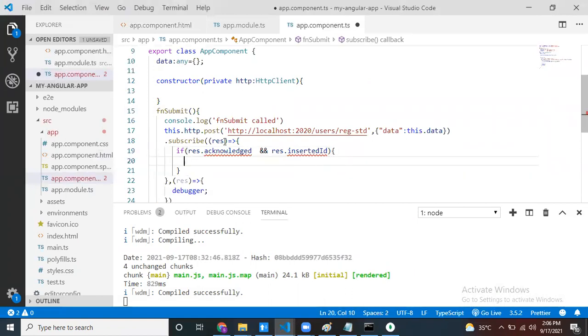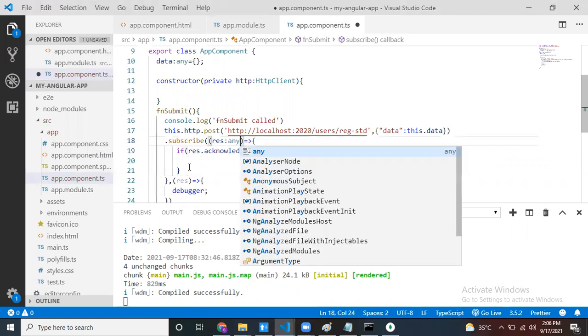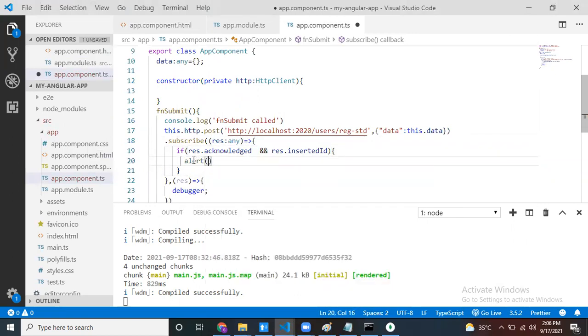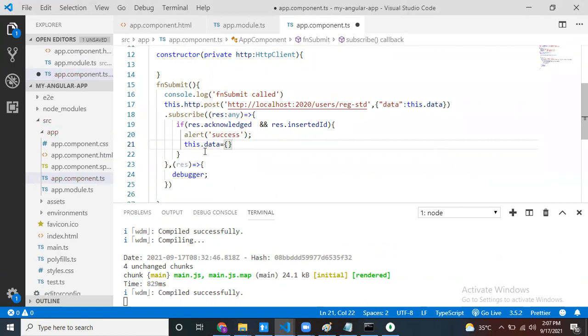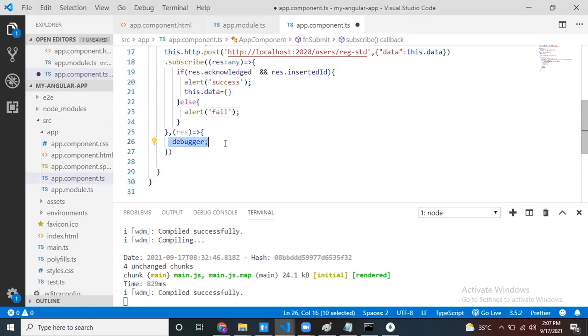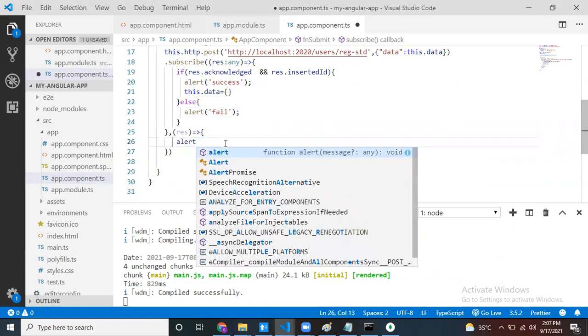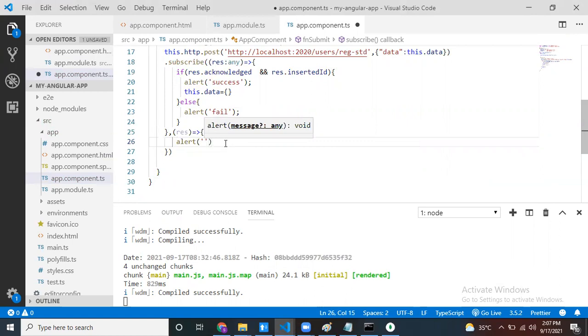Now this response type, you can just mention any. Then you can say alert is success. Once it is success, you can refresh, that means reset your form: this dot data is empty. Else you can say alert is fail. Here, if something went wrong, like your server is down or MongoDB is down, then at that time you can just write something went wrong. Like this you can handle it.